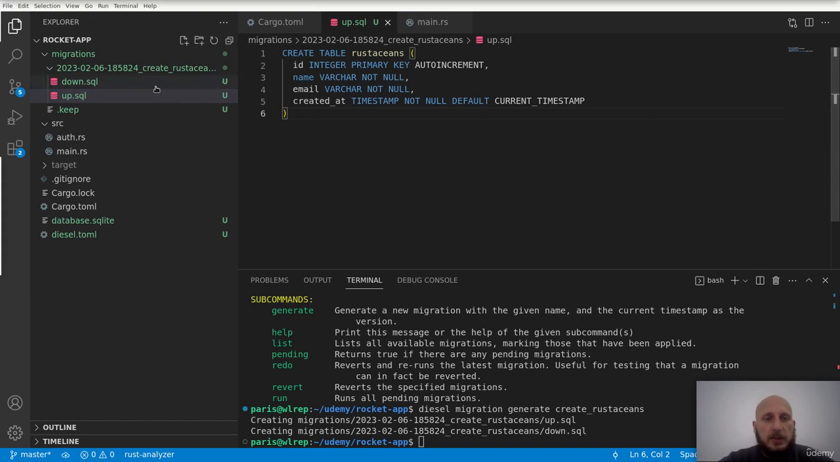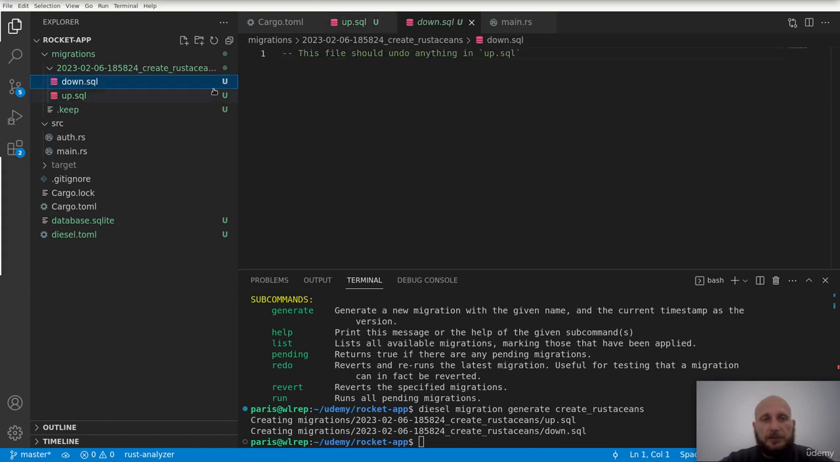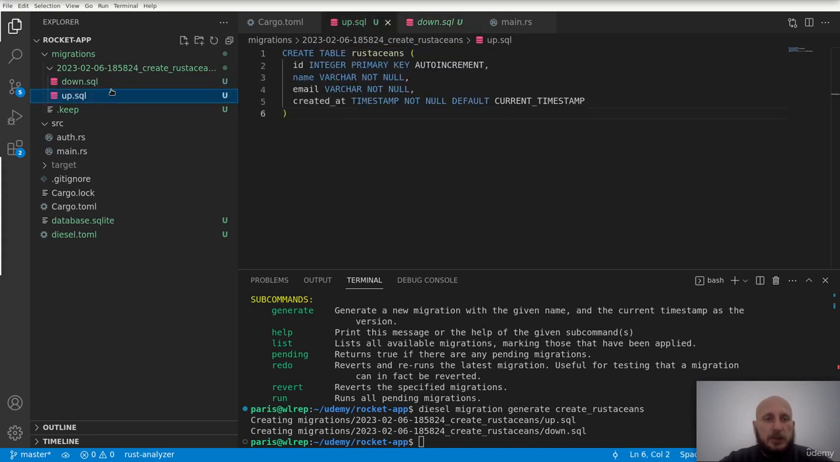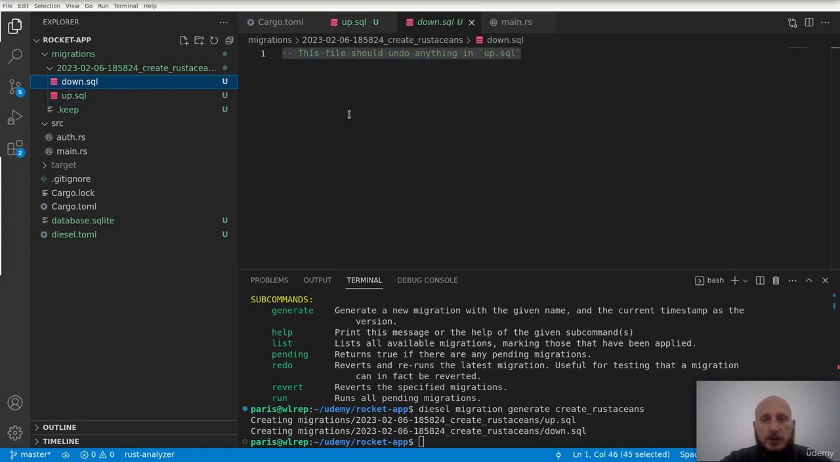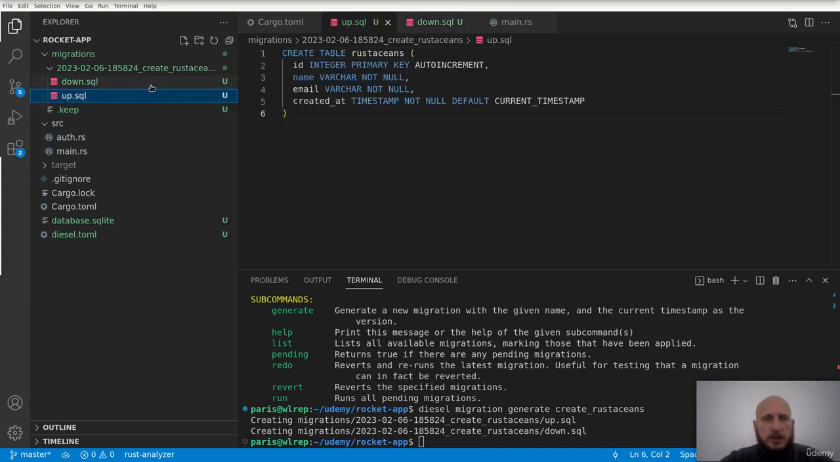And now for the down.sql, we just basically need to undo whatever the up.sql did. So if we ever decide to revert the migration, it will be correctly reverted. And then, of course, see this comment here also explains it. This file should undo anything in up.sql. So whatever up.sql did, we should undo it. And this is very easily done by a drop table statement. And the table name is Rastasians. We don't need to have a semicolon here. This should run.